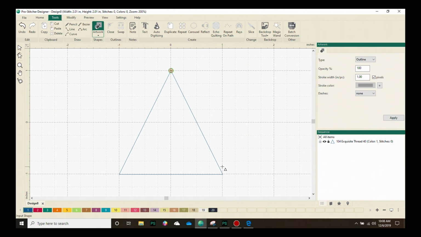I can add effects to it. I can save it here as a design. I can add stitches to it. It's ready to be used in whatever way we'd like.